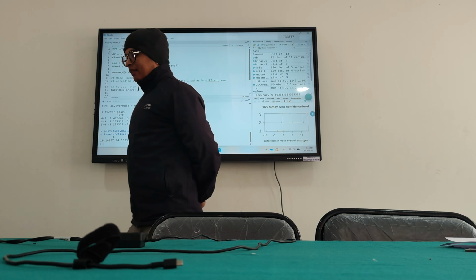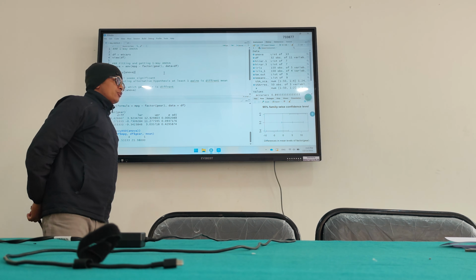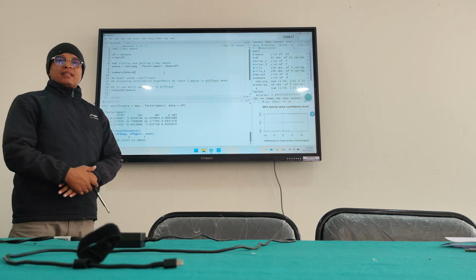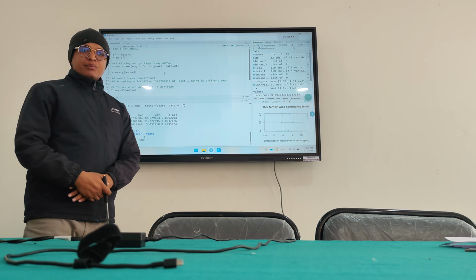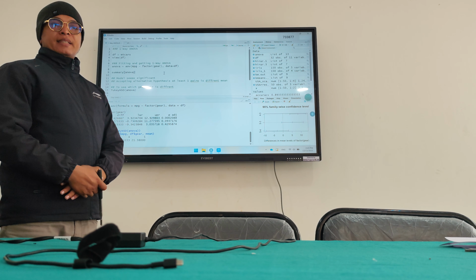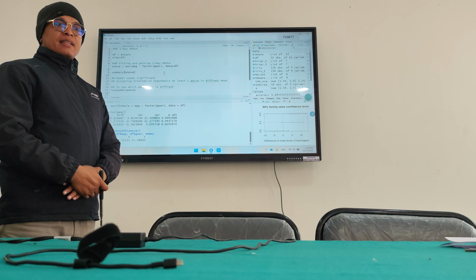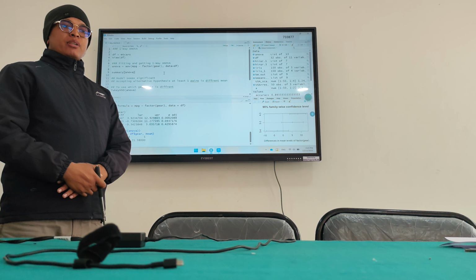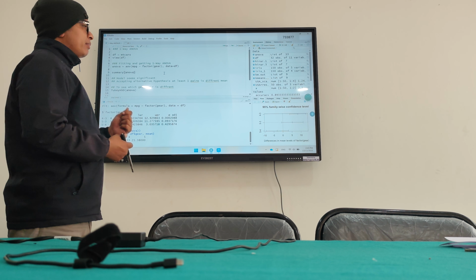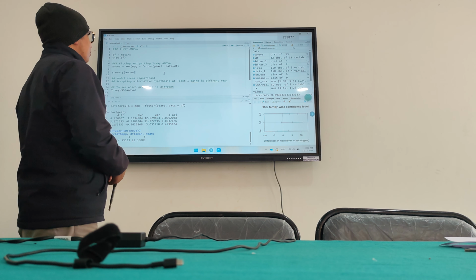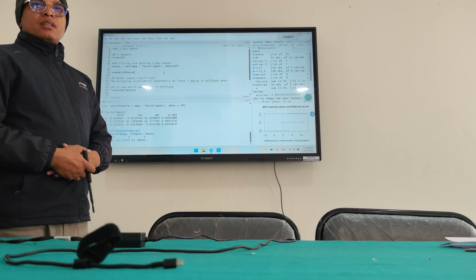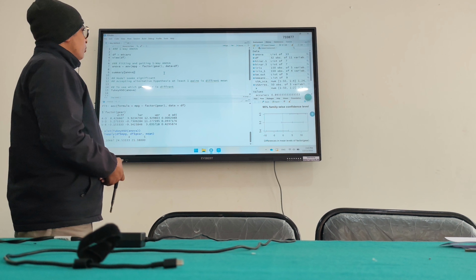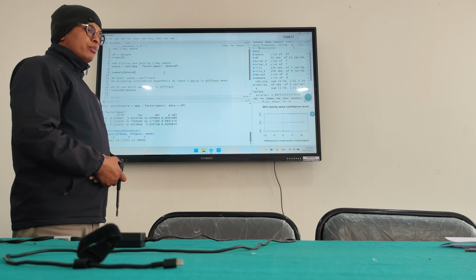Hello everyone, this is part 2 of one-way ANOVA. I feel it is better if I give you the code also, because through code you can understand. We already discussed the theory, but how is the theory implemented in code? You have to download RStudio. In R programming, how we do one-way ANOVA, that's what I am going to show you here.